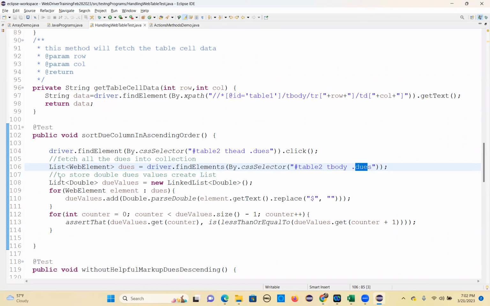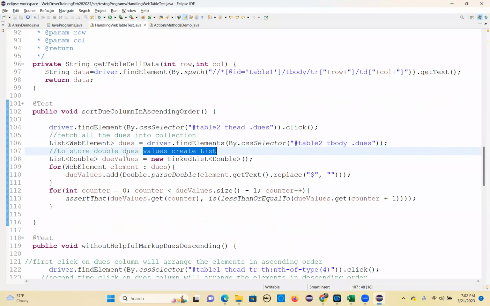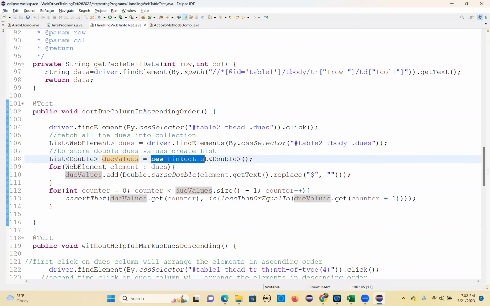And then, to store the double dues values, create a list. See, again we are using collections here. List of Double dues values equal to new LinkedList of Double. So why am I using LinkedList? Can anyone tell me? To order the elements. Yeah, basically in ascending order. A list will keep the order only, but we are just storing them properly.